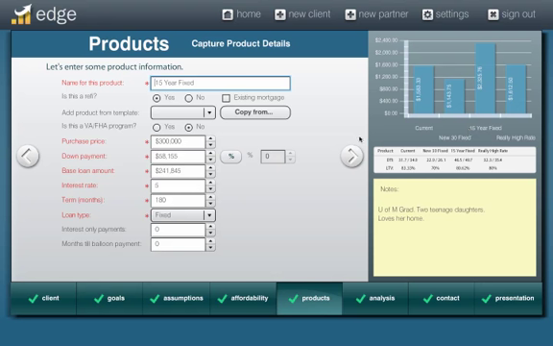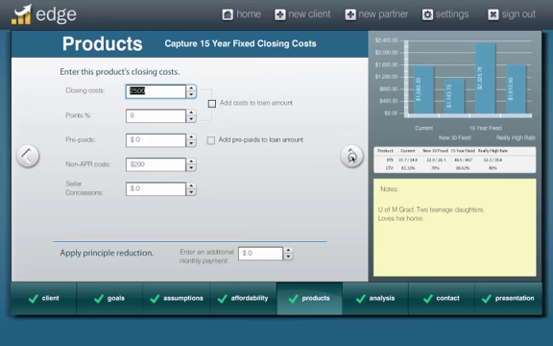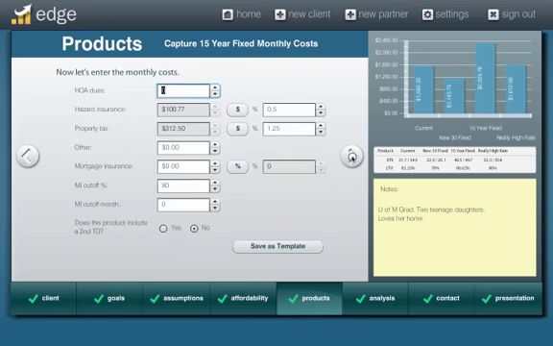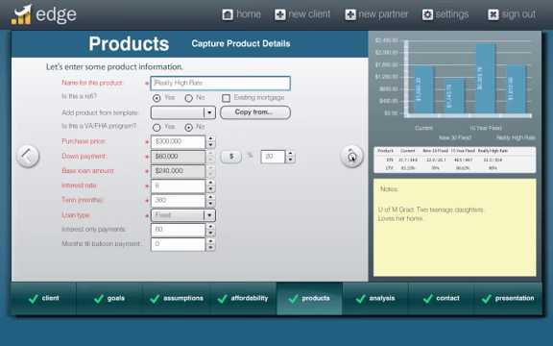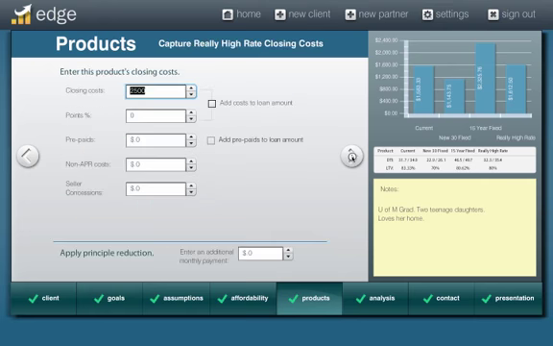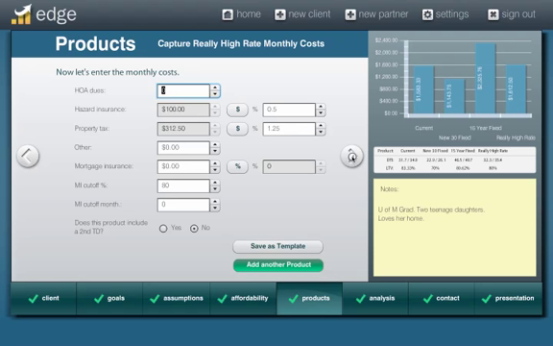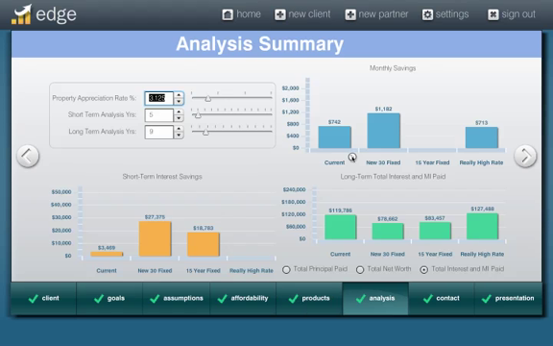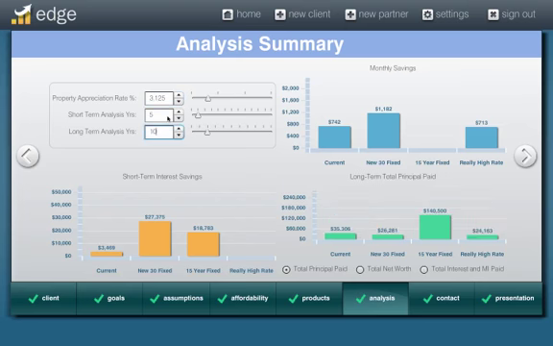What this means is that while you're on the phone with a client, you're still engaged with them, you haven't hung up yet, you can provide some rich analyses and start crunching the numbers so that you can provide some clear value and insight in that conversation. See, once you've entered all the products that you want to compare side by side, you're brought to the analysis summary dashboard. This is doing some of the heavy lifting math to allow you to provide perspective to your client.